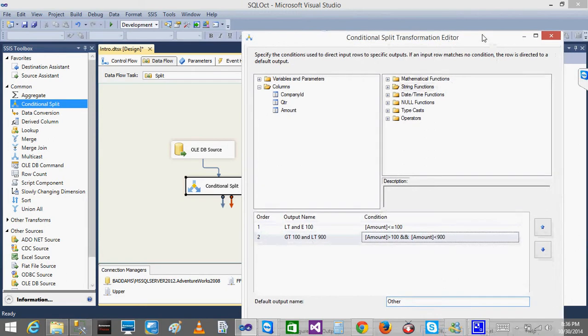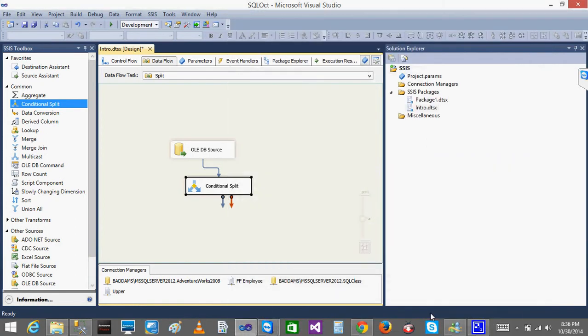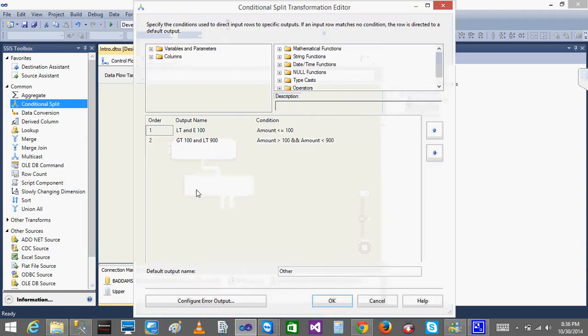You can see, however many conditions you want, you can give them here. If you want another condition, you can give it here. Now I will click OK. Now I want to store the data in 3 outputs, 3 files. If the amount is less than or equal to 100, I want to store it in one file. Greater than 100 and less than 900, I want to store in another file. And the other data, which doesn't satisfy both conditions, I want to store in another file.